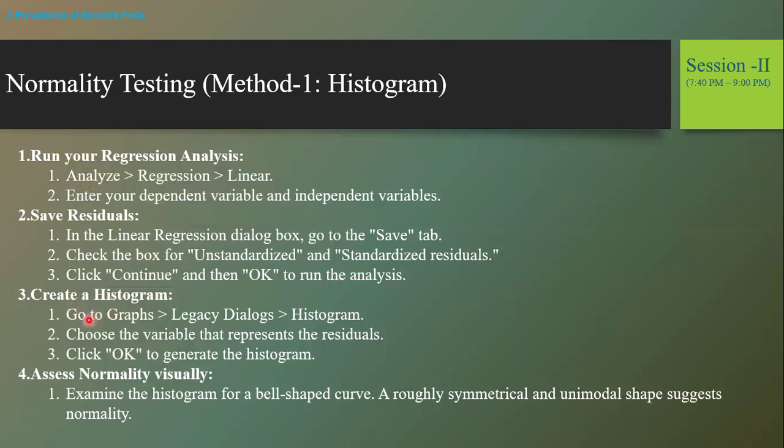Then you go to the graph legacy dialog box, choose histogram, and choose the variable that represents the residuals. This is a very important consideration: as a variable you are taking residuals, and you will create the residuals using the previous procedure that I have explained in the save residuals procedure. So in this process, you will create the residuals, and they will be used in the third step. Then you click OK to generate the histogram.